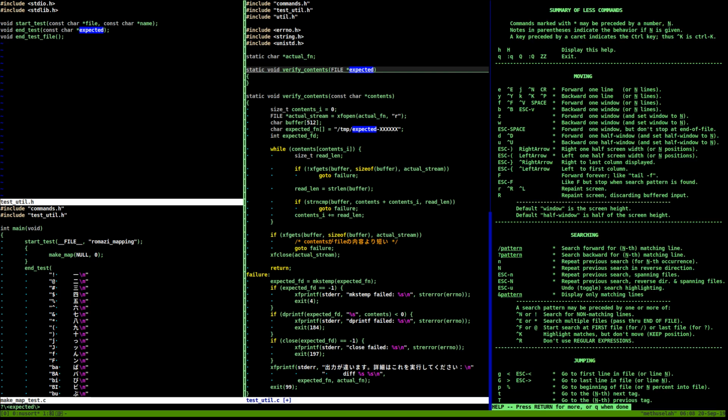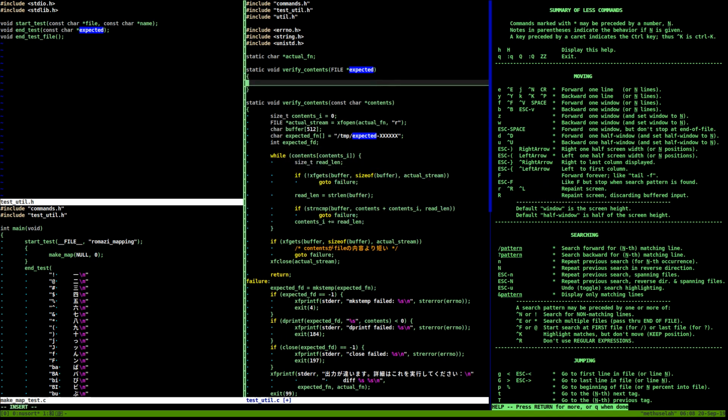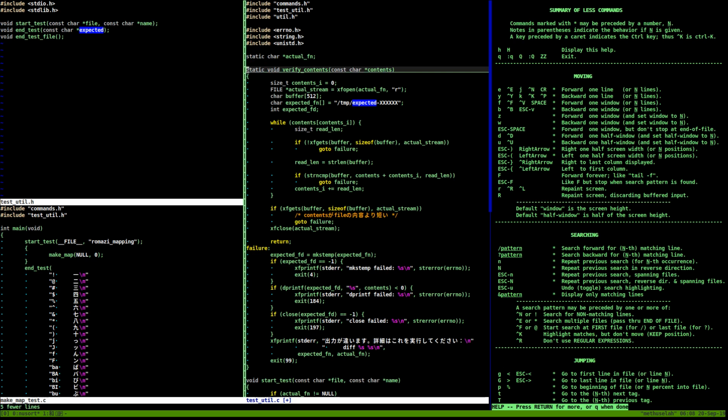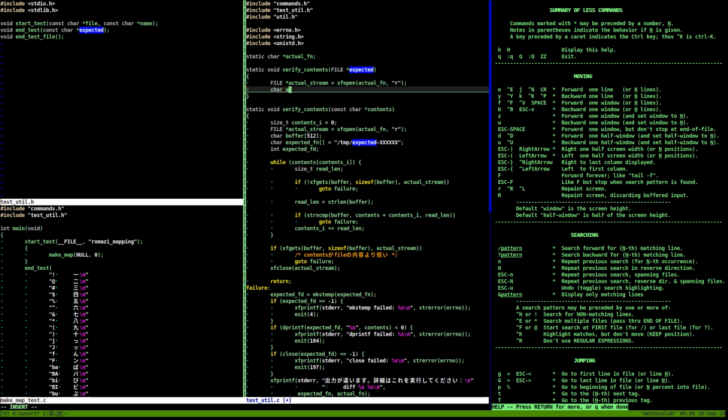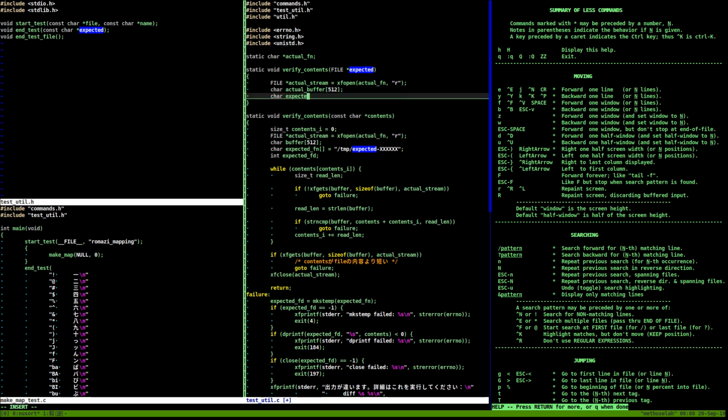And so verify contents is going to be a little bit different now, because it's no longer using a string literal as its source. It's using a file or a C library stream. So we still need this actual. Let's do it like this. We'll copy the lines over that we need as we know that we need them. So actual stream is this char actual buffer, char expected buffer.